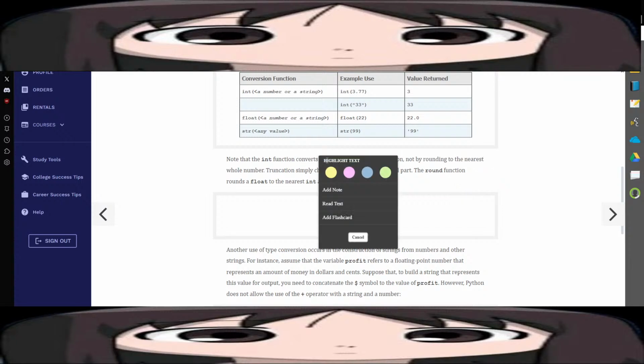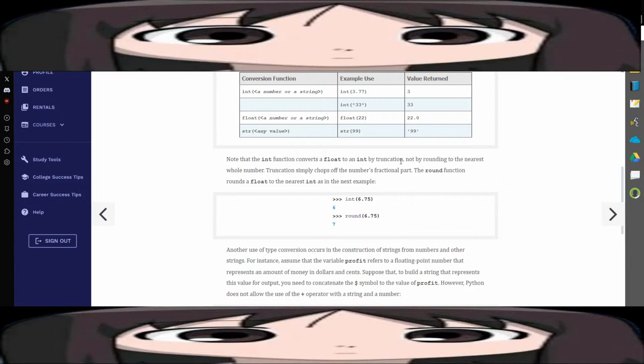Note that the int function converts a float into an int by truncation, not by rounding. Yeah, I know that. My professor was really repetitive about the fact that if you turn a float into an integer, it just deletes whatever the decimal is. It does not even take it into account. Like 6.75, it wouldn't turn into 7. It would just be 6 flat out. Okay. That's all fine and dandy then.